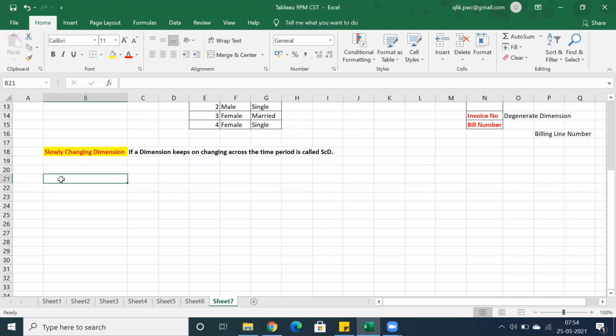And importantly, we do have SCD type 1, SCD type 2, and SCD type 3. I'll tell you what slowly changing dimension is, and we'll go through these three types. We have different types, but purely from a reporting and data warehouse point of view, these three are very important.